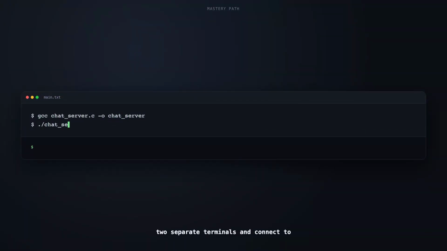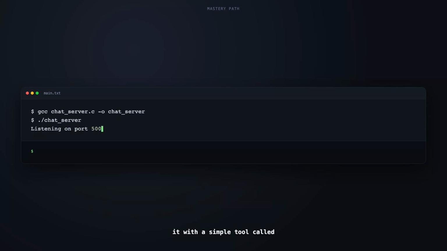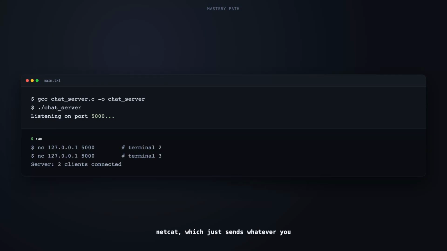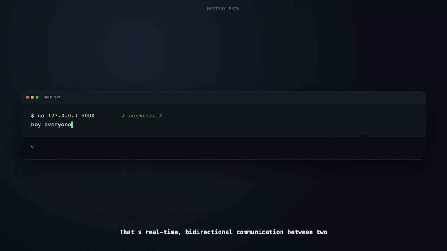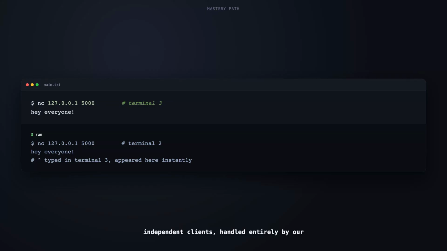We start the server, then open two separate terminals and connect to it with a simple tool called netcat, which just sends whatever you type straight over a TCP connection. Type a message in the first terminal, and it instantly appears in the second one, and vice versa. That's real-time, bidirectional communication between two independent clients, handled entirely by our select loop and our broadcast function.